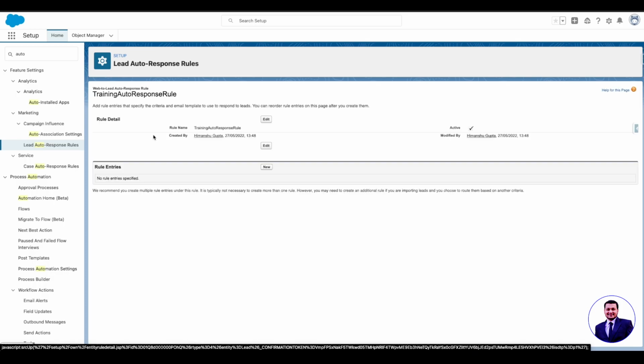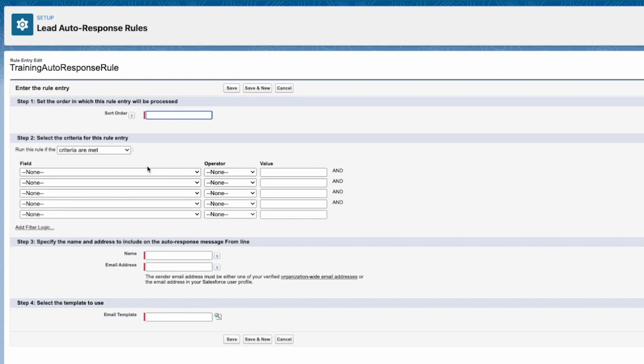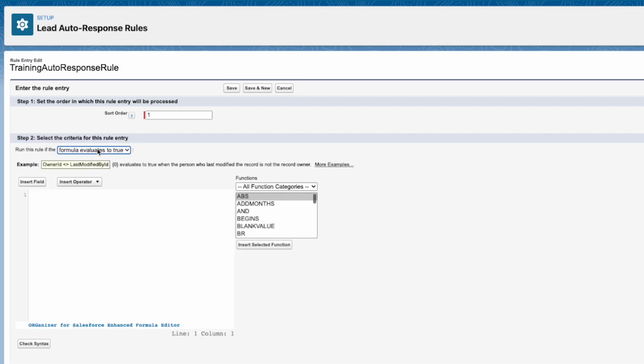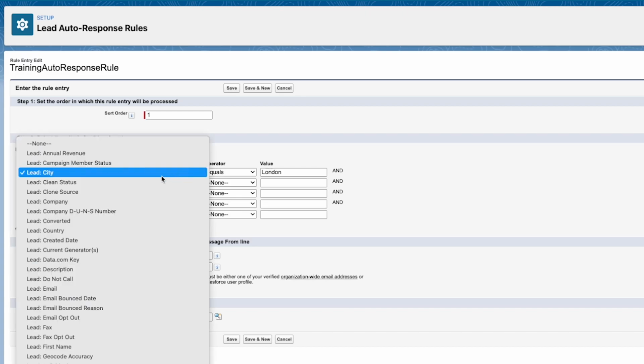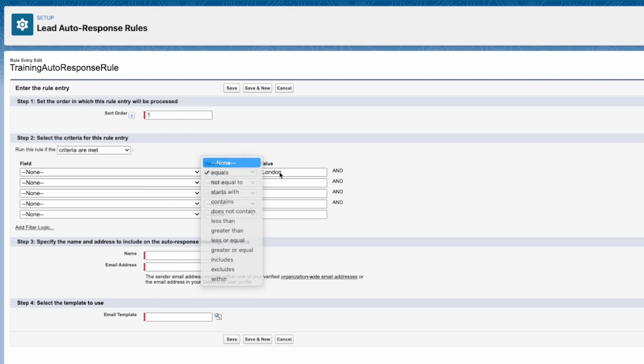We can go within this rule and select the rule entries, which define which particular leads will enter this rule and what will happen once they enter. We define the sorting order, and you can say the criteria is met or formula evaluates to true. Either way, let's do criteria met. Let's say if the city is London, then run this auto response rule. Or if you want to run this auto response for everybody, you can just leave it blank and it would run for everybody.